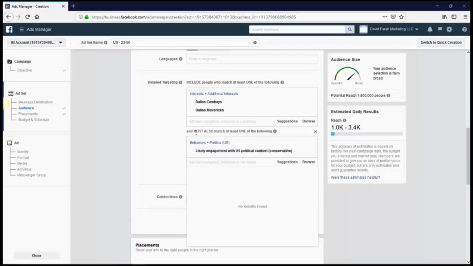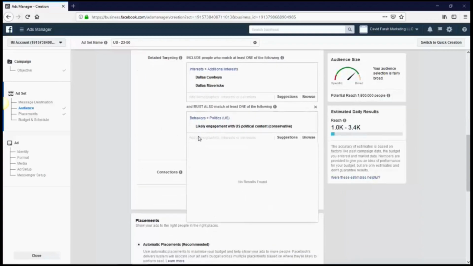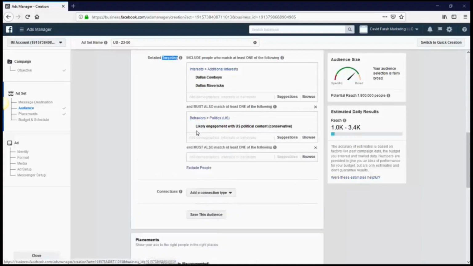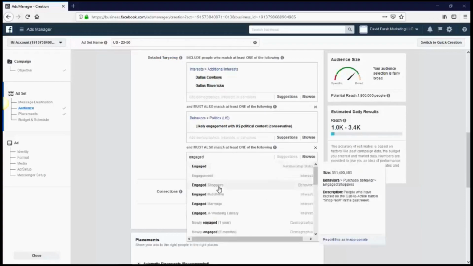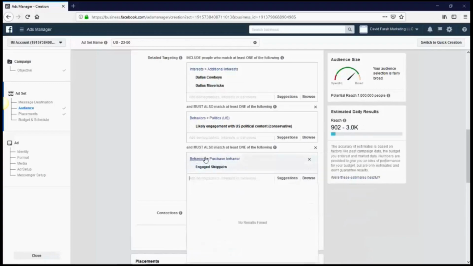1,800,000. And you can narrow down even further by adding another 'must also match at least one of the following'. Basically, this is the AND statement. I can also add engaged shoppers. Let's try this one. Engaged shoppers, this is a behavior. And look at this, 1 million people. So it narrowed down my audience.